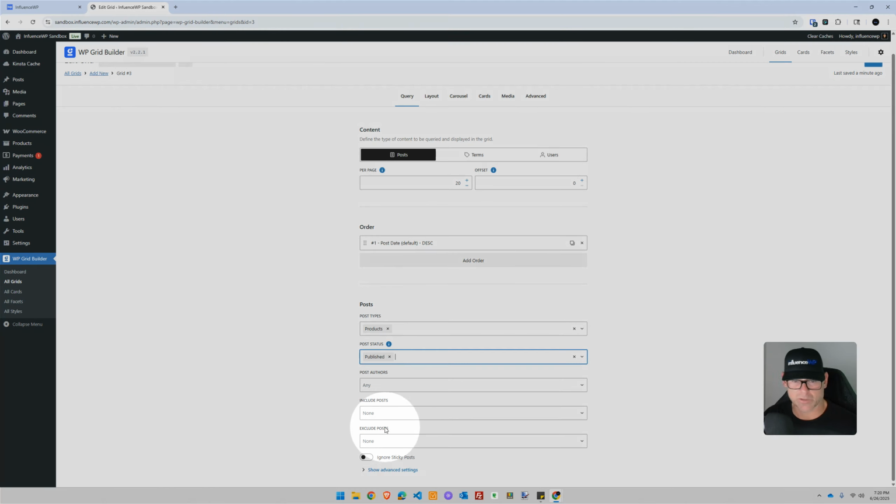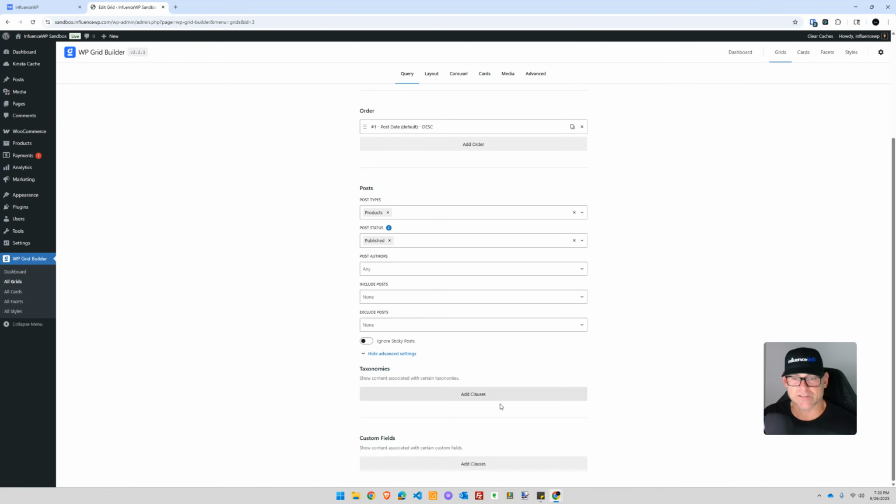We're going to include all posts. We're not going to exclude any, but you see you have those options. You can ignore sticky posts. Under advanced settings, you can add basically advanced clauses to further filter out taxonomies and add clauses for custom fields. So as it shows here, show content associated with certain taxonomies, show content associated with certain custom fields.